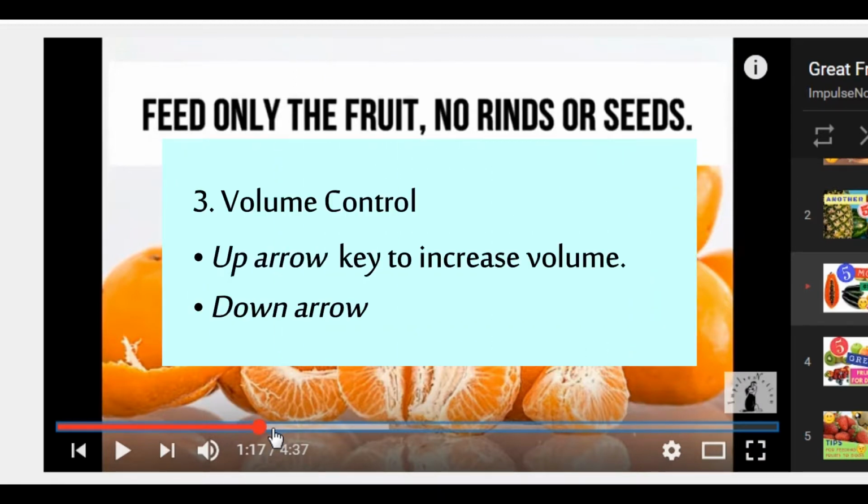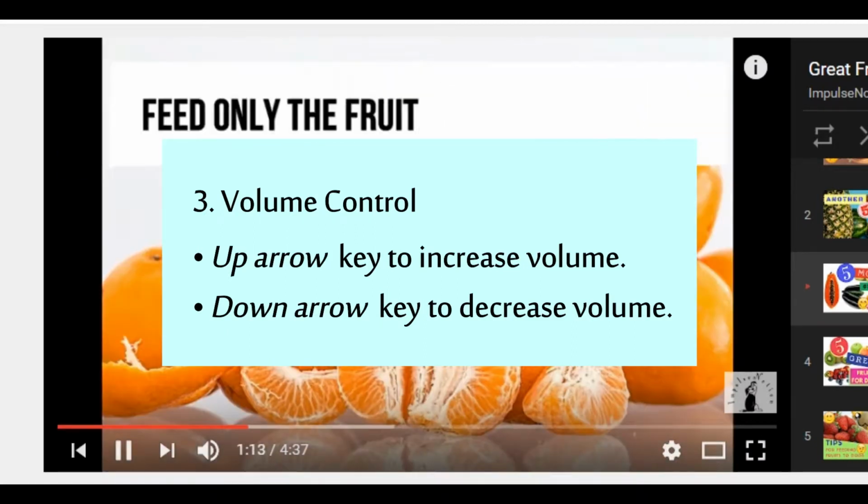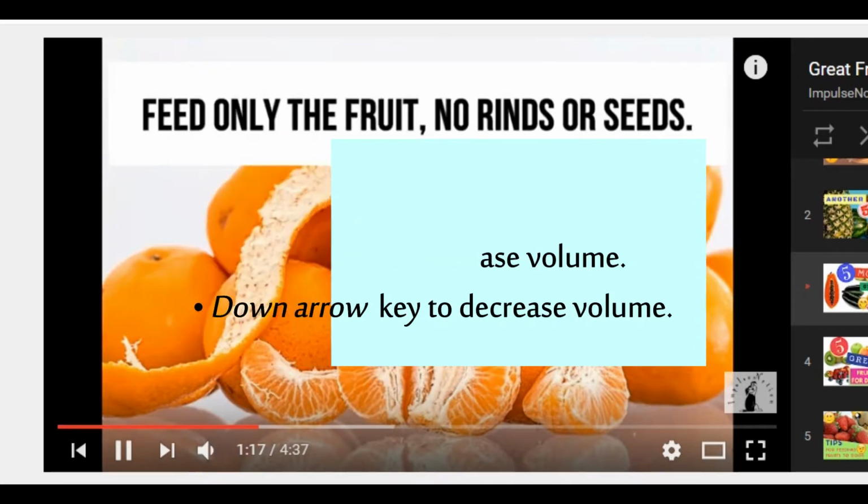To control the volume, instead of using your mouse, use the up and down arrow keys to go up and down in volume. Each tap goes up 5% or down 5%.